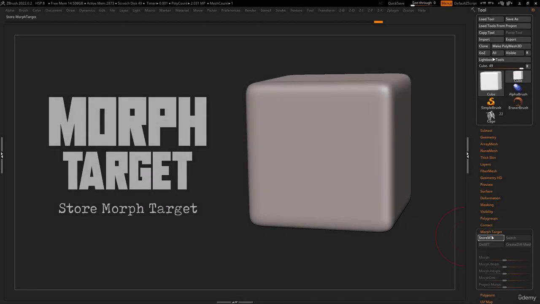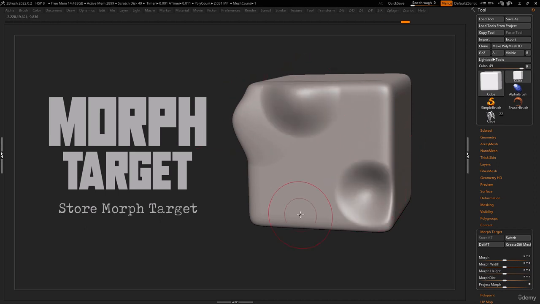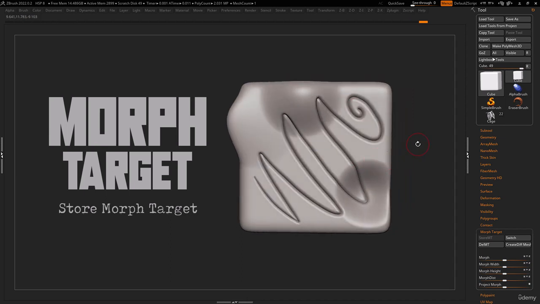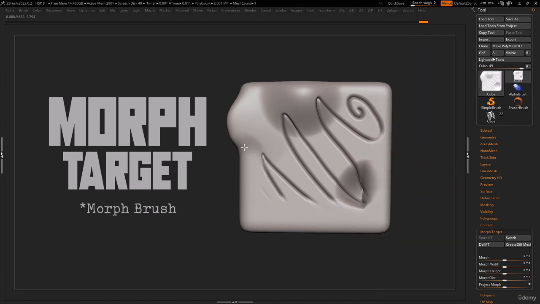Open your Morph Target tab and click Store MT to store the current state of your model into memory. Now sculpt and make changes to your model. After completing several strokes and various edits, select your Morph Target brush. Now brush over your model to restore it to the state stored into memory.